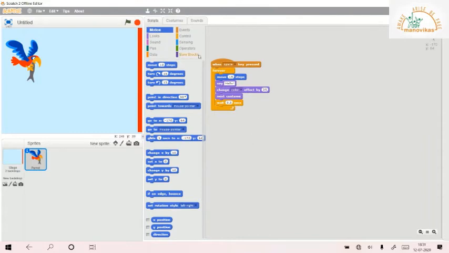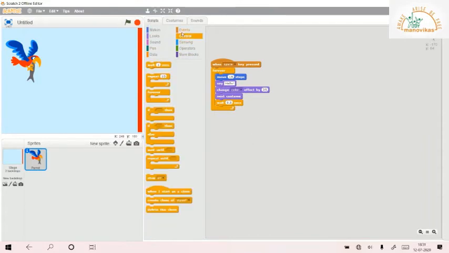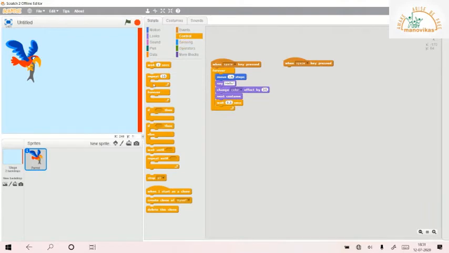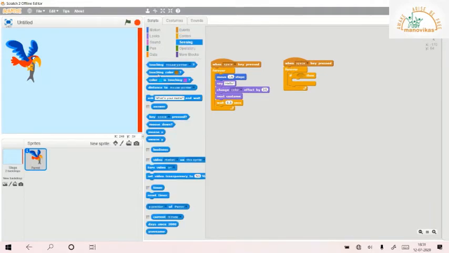So here I'm going to add the control again, I mean when space key is pressed. The control I'm giving it as forever, and in this I'm now going to use the if condition. That means it is going to check if the sprite touches the red edge.